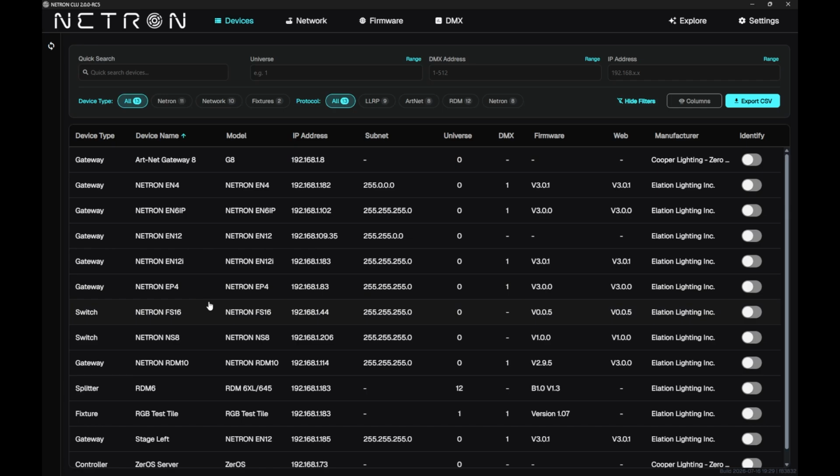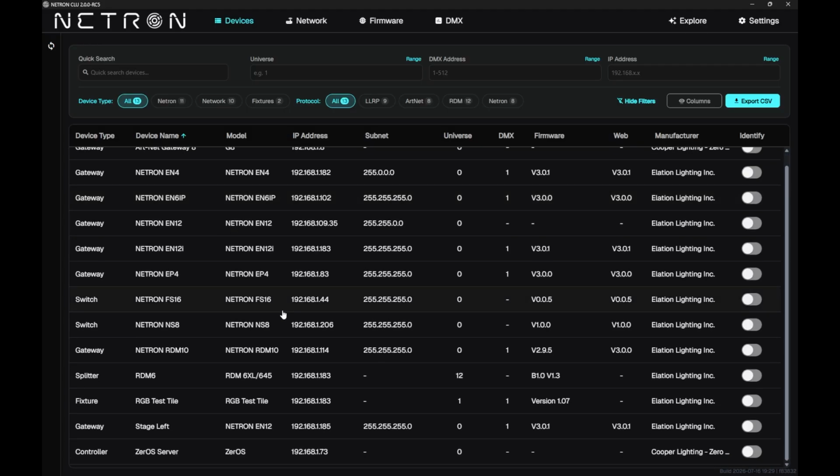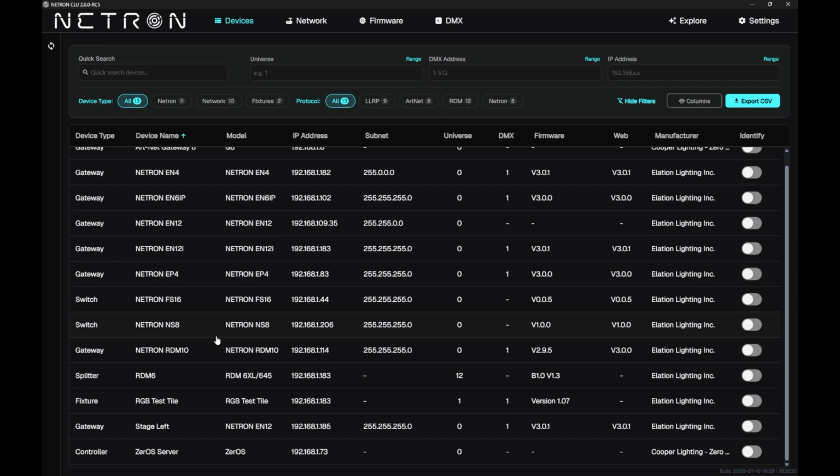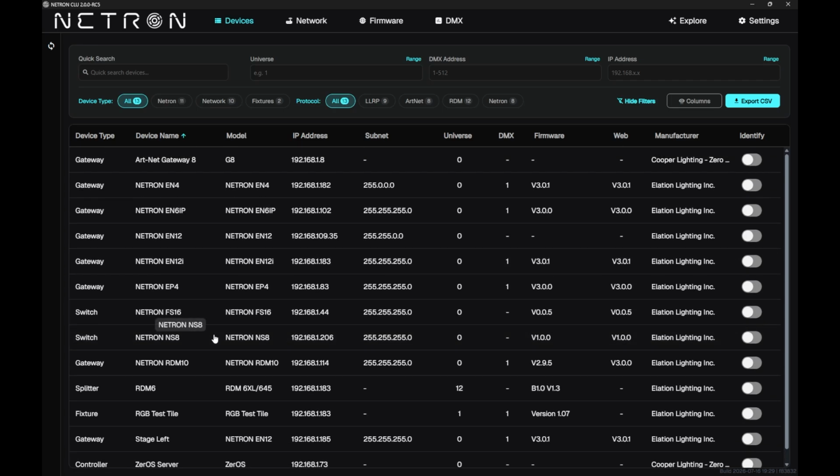Of course, you're not going to have as many configuration functions if you're using third-party devices. If you're using NETRON devices, you will be able to fully discover and configure them from in the app. But it is quite useful that you can still discover third-party devices as well. And that also includes controllers. So ArtNet sources or ArtNet controllers will also appear in here as well as devices. So you get a nice sense of all of the various devices that might be on your network.